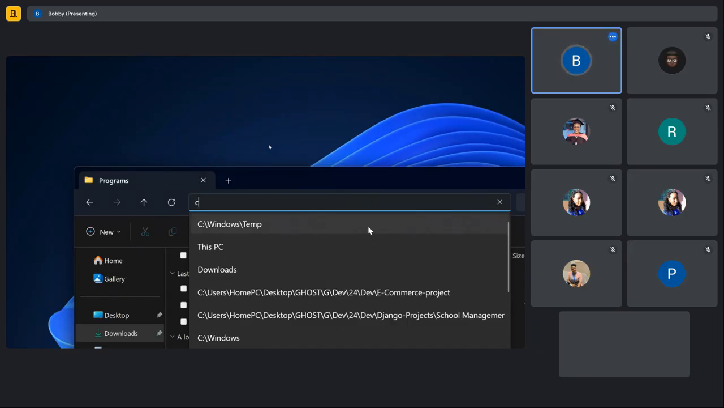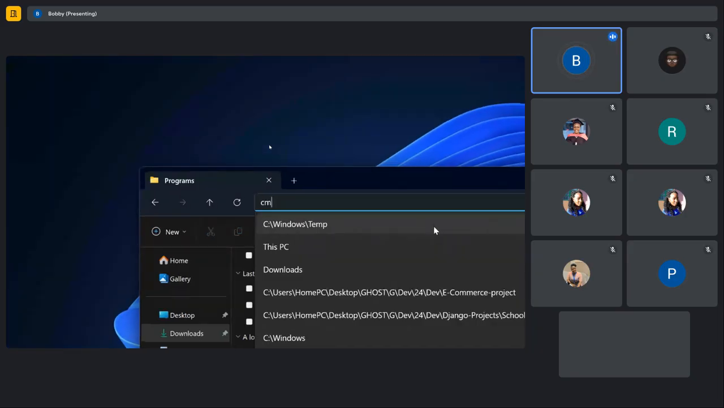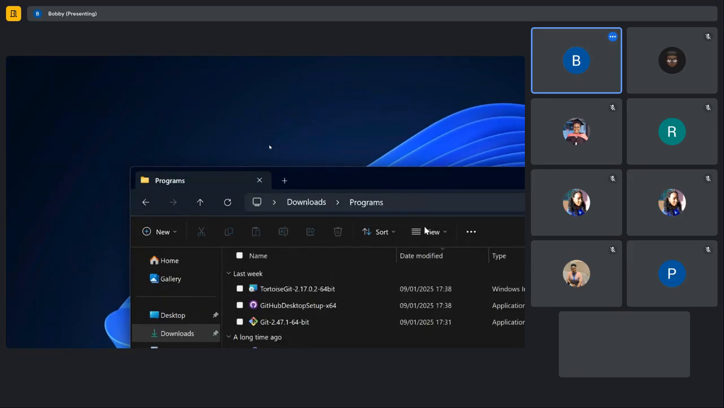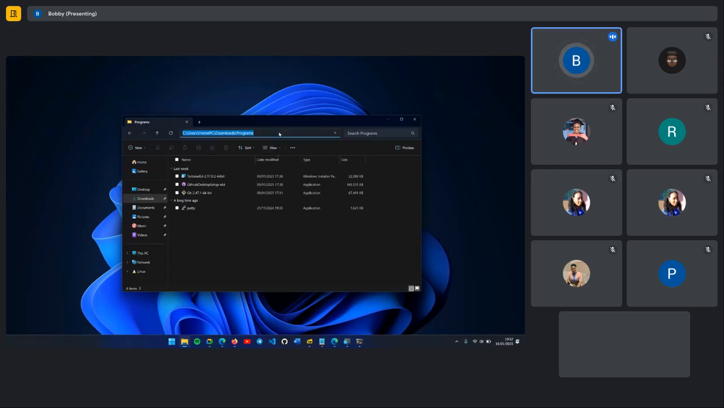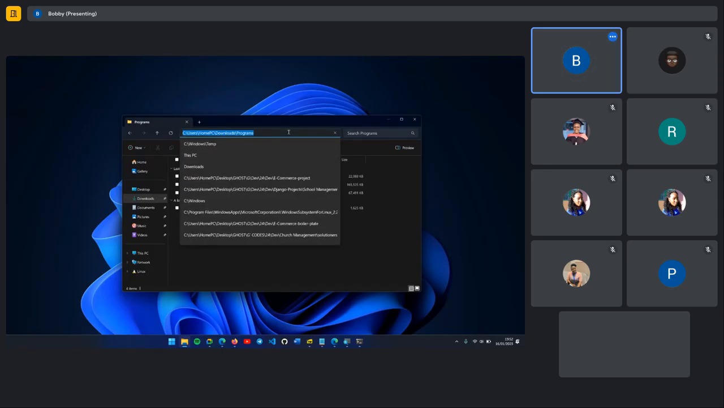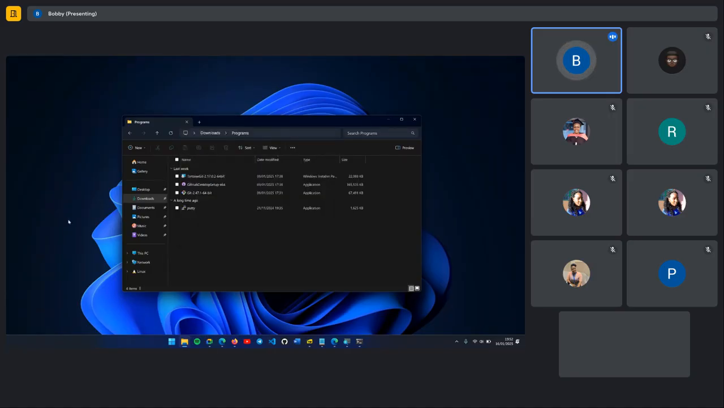Then type CMD, and then click enter. And this will open the command prompt on your end. Let me unzoom and do it: CMD, then I click enter. Here it won't open, it's not a folder, it's a system folder.